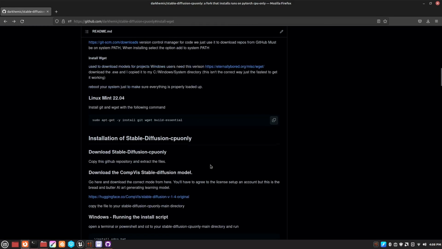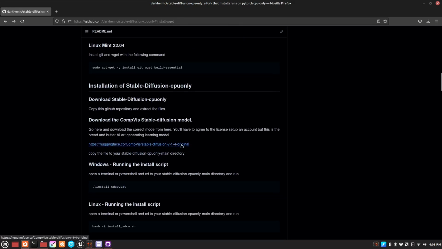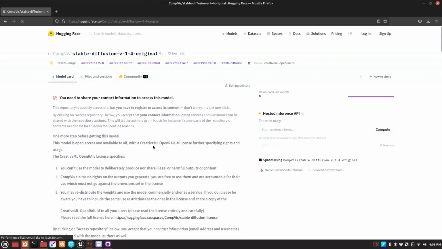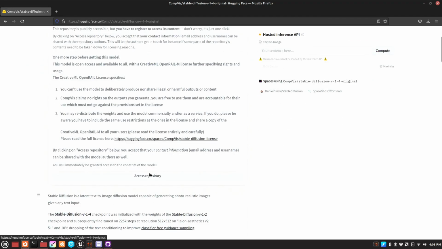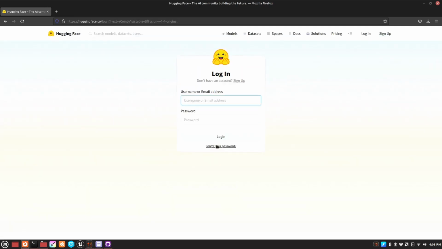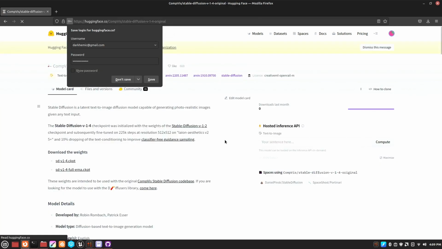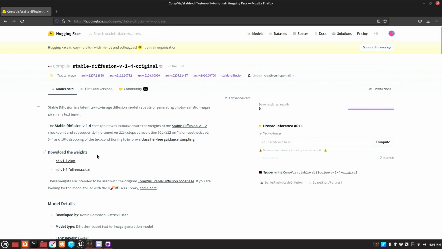All right, back to my GitHub page. We're gonna scroll back down, and you need to go and get the Stable Diffusion model. You're gonna go here to this link here. Oh, cool, we actually get to show you how to go and get this. You're gonna come down and it's gonna pop up with this. I have an account. You can sign up. My email's plastered everywhere anyway.